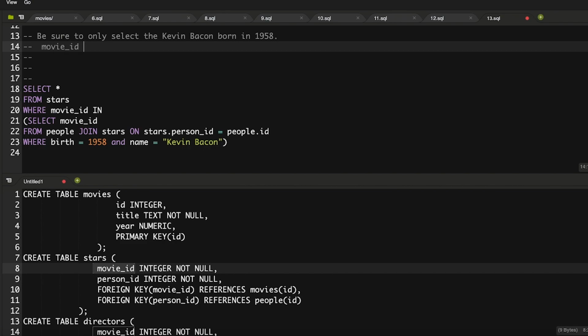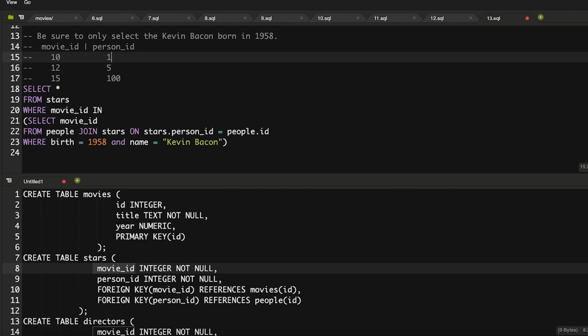Movie ID and then person ID, and then we're gonna have like 10, 12, and then 15, and then person ID is going to be the ID corresponding to Kevin Bacon here, right? So in this case, sorry, not Kevin Bacon, it will be all the people including Kevin Bacon, such as like 100, 5, and 1, something like this, right? So this will be all the people including Kevin Bacon who is starred, right?